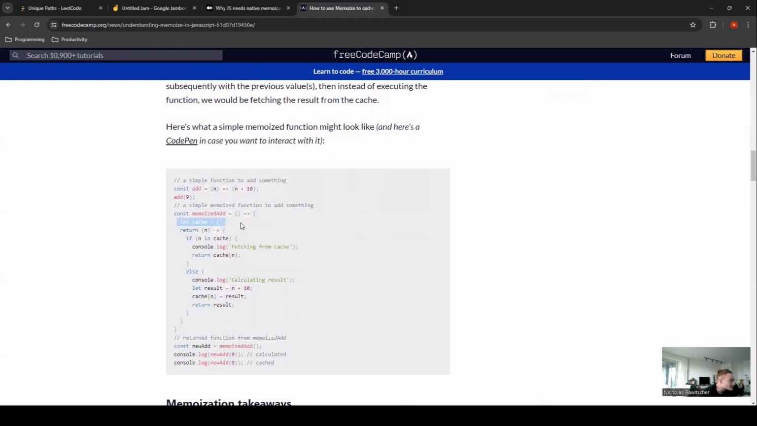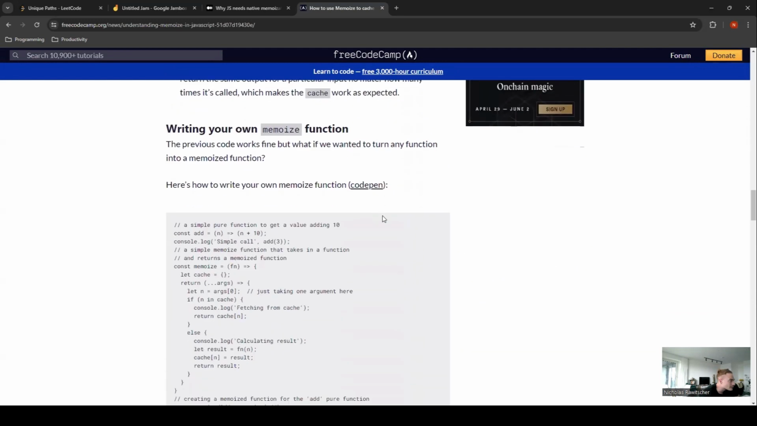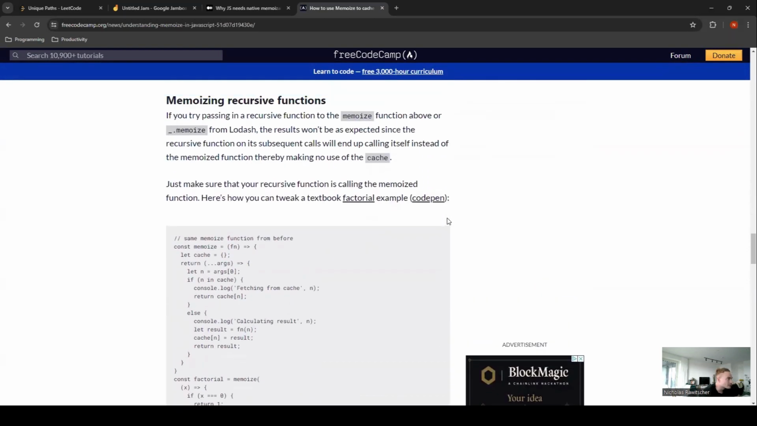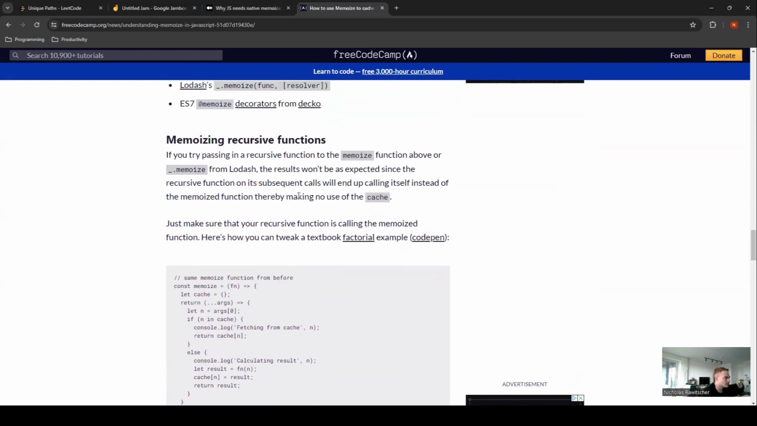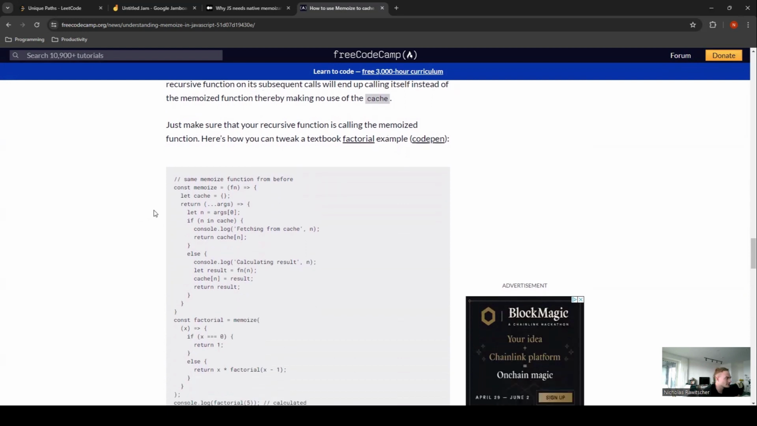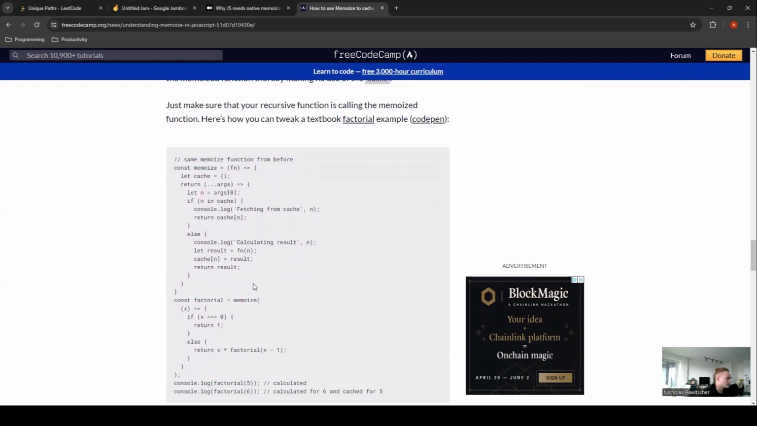Let cache. If you try passing a recursive function to the memoize function above, the results won't be as expected, since the recursive function on its subsequent calls will end up calling itself instead of the memoized function, thereby making no use of the cache. Just make sure that your recursive function is calling the memoized function. Here's how you can tweak textbook factorial, for example: equals memoize.